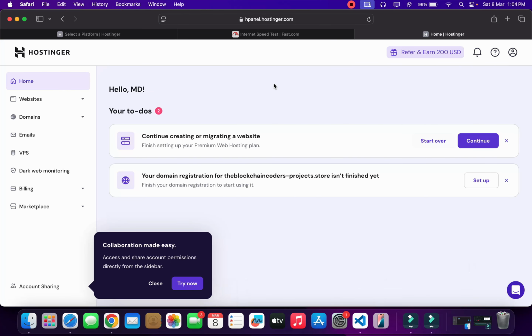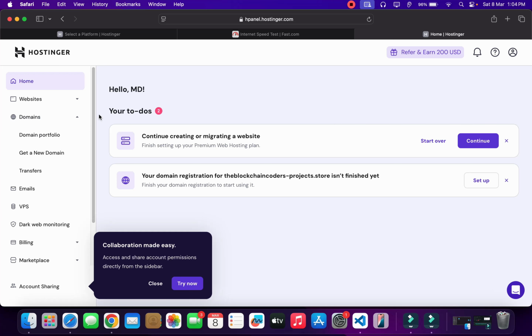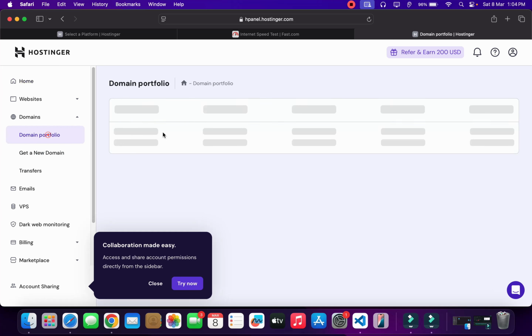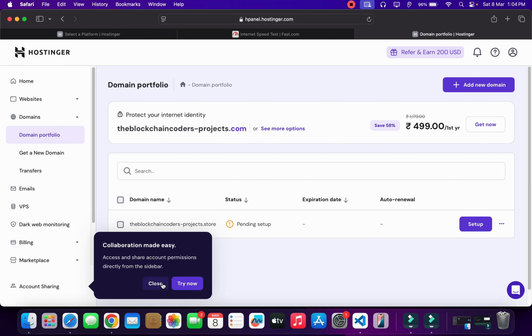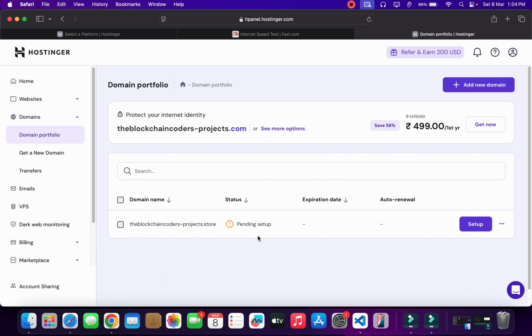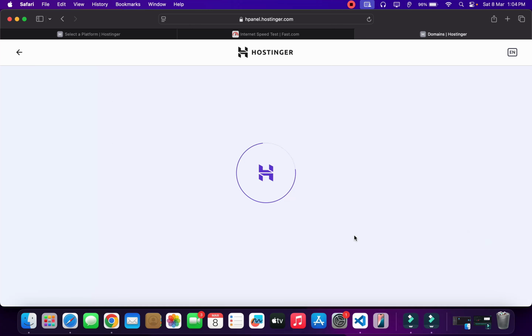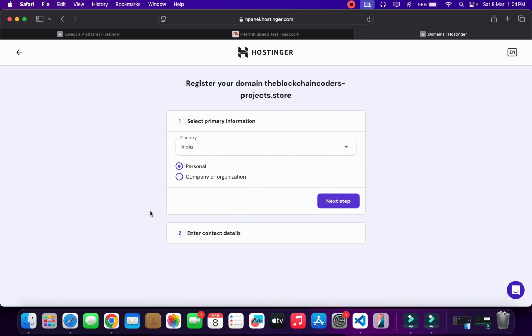And finally, you can see after creating my account, I have successfully logged in, and you are able to find the dashboard. Now I can easily see all the details. If I come back to the domains, there you will find my portfolio, and I can see the domain which I have bought. This is the one which I have bought, and I haven't done the setup. To do that, I can simply click on this setup, and here it will ask me how I want to do the setup.